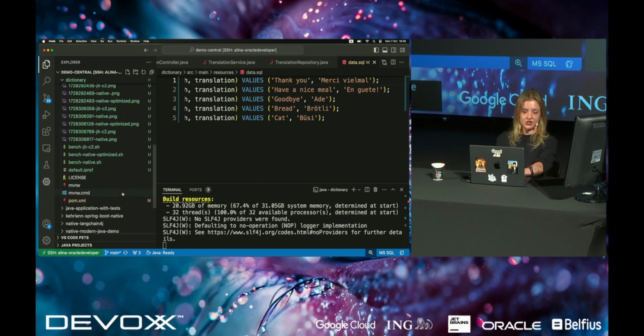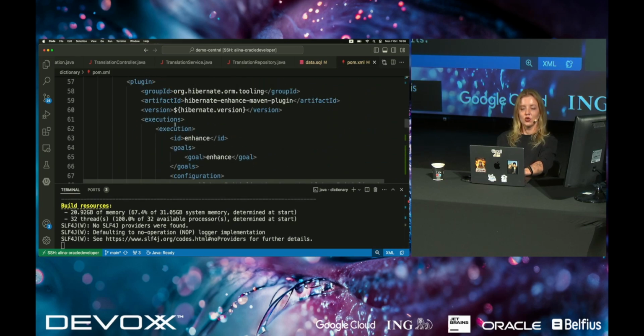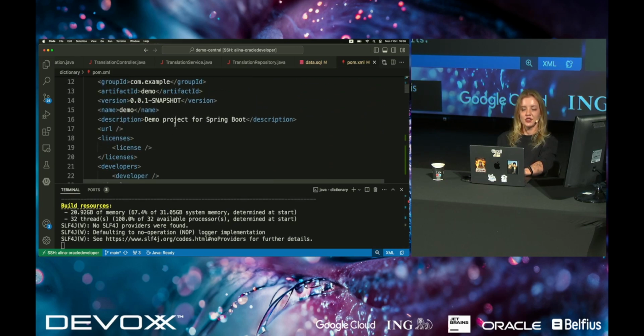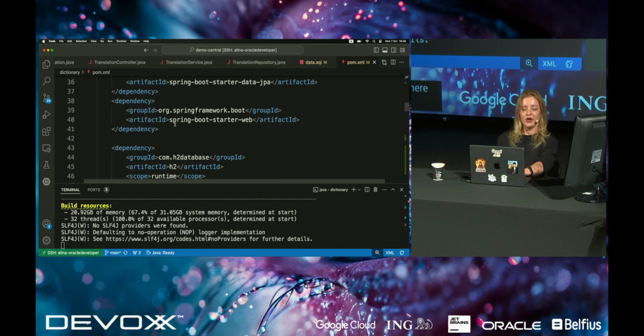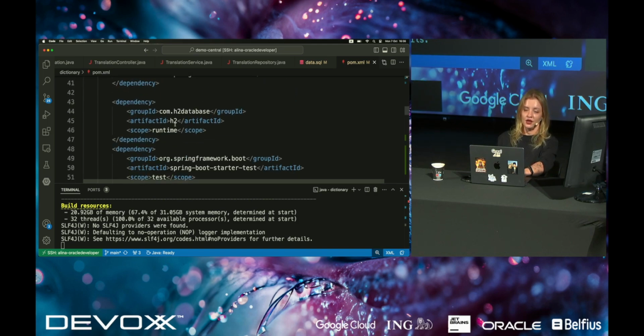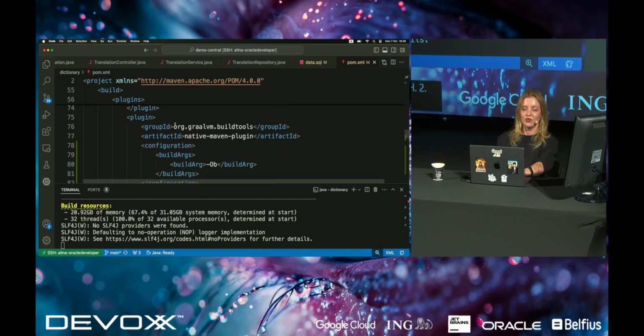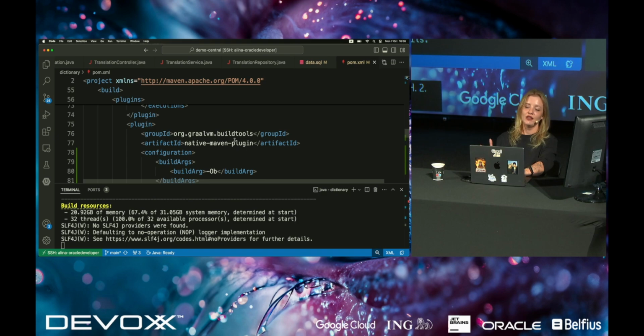And in terms of the project structure, here is my pom.xml. Let me just remove this. So what we have here is our Spring Boot. In terms of dependencies, we have our Spring Web. We have dependencies for working with data. In our case, it's H2. And the part that is interesting for me is the Native Maven plugin. So this is the part that is responsible for native compilation. And this plugin, as you can tell, is coming from our team.